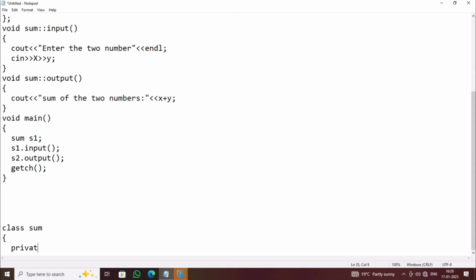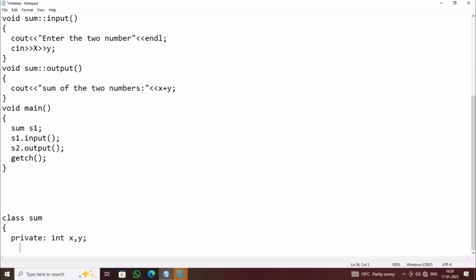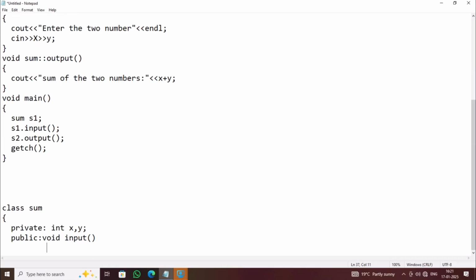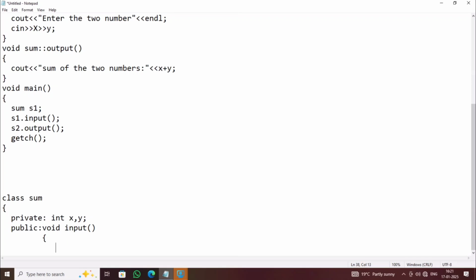The class is a keyword and sum is the class name. Then private, we have int x comma y. Then public void input, close that. Then we define the functions inside. Previously we defined them outside with the help of the scope resolution operator. This one is defining inside. We have only two methods, defining inside and defining outside.